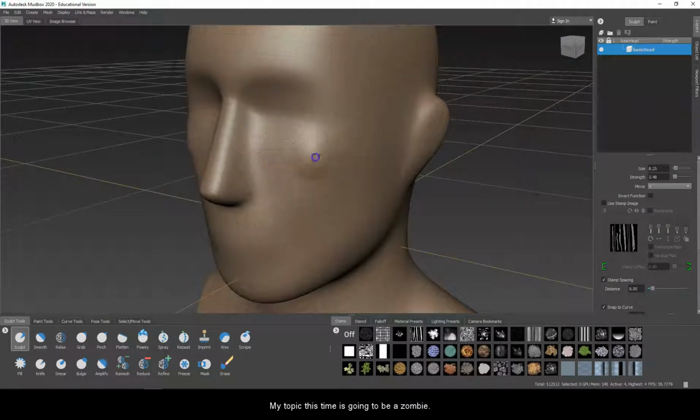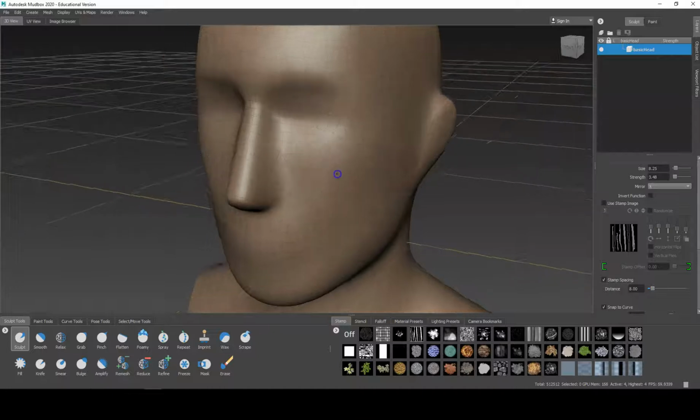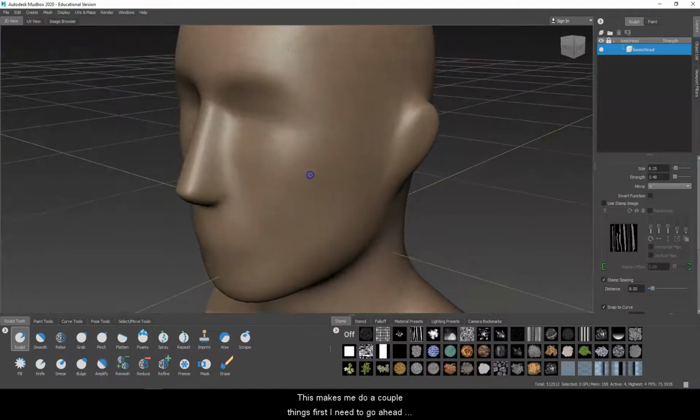My topic this time is going to be a zombie. Zombies have multiple forms that are pretty common to go with. In this case, I'm going to go for more of the shrunken, deformed, malnourished look. This makes me do a couple things.